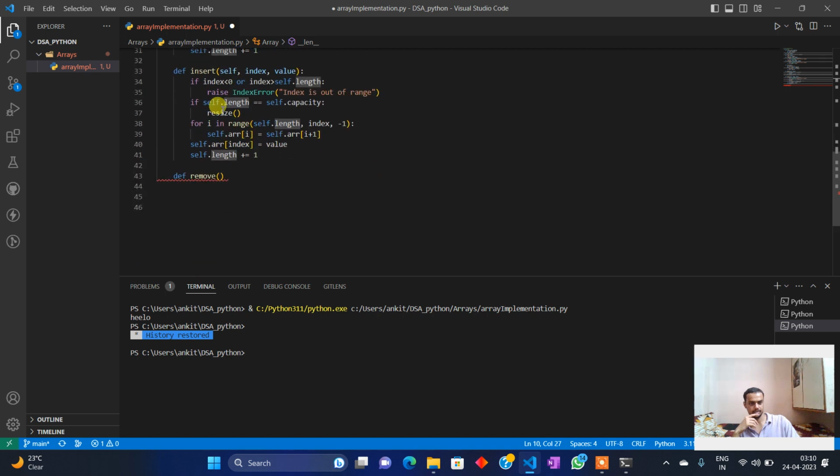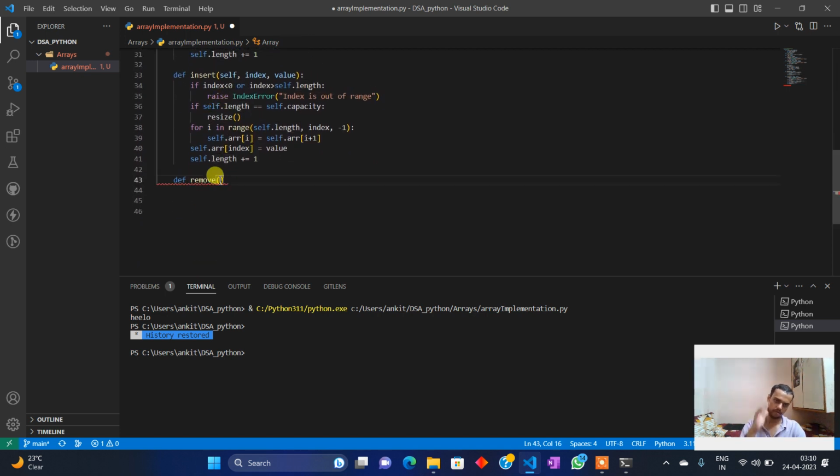So yes, we will create remove. It will not take an index because we will delete from the last position of the element. So self and value, whatever value is given to us will be deleted. If we give a value to that remove function, it will be deleted from the last position of the array.